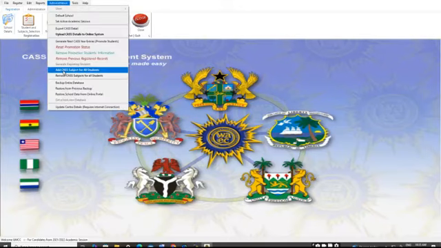Now if you no longer have your CASS details in your application, you can click on Restore School Data from the online portal. But if you still have your CASS details intact in your application, you can just go ahead and click on Add CASS Subject for all students.